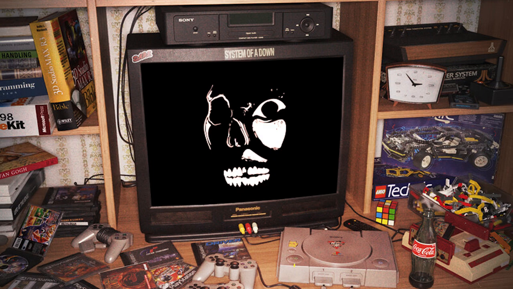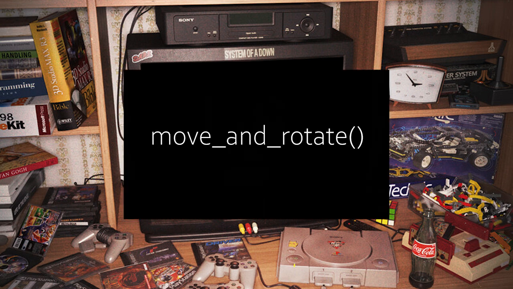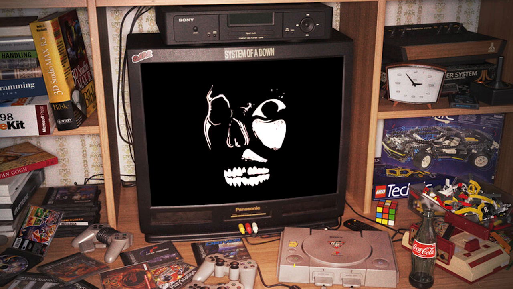If you have code that you need to run multiple times, you can put it inside a function and give it a name. The instructions inside a function can be any code you want, and they'll run every time you call the function. For example, the move_and_rotate function moves an image around and rotates it too.